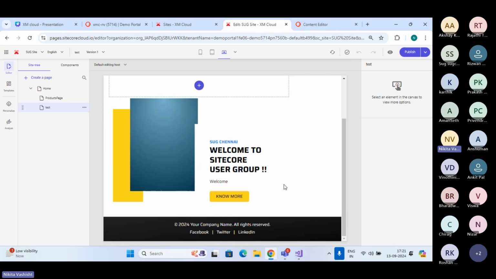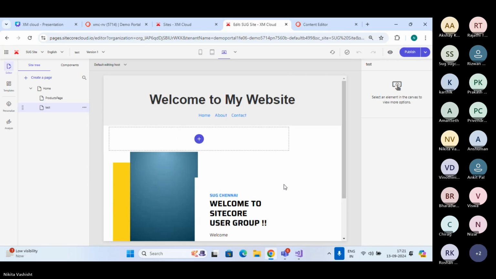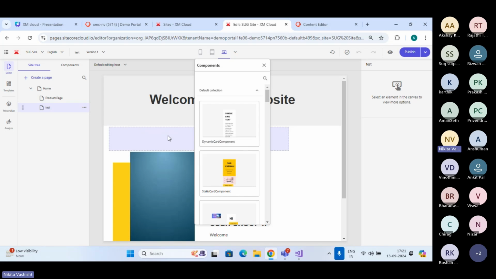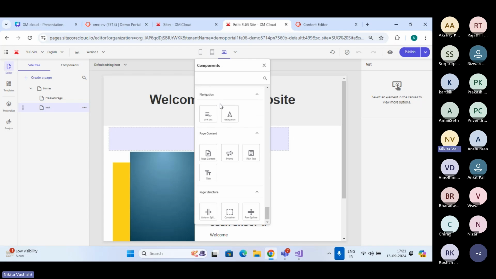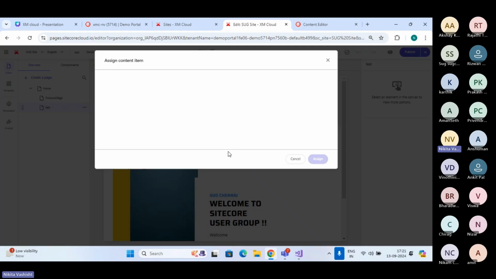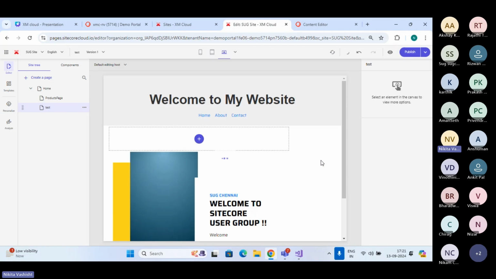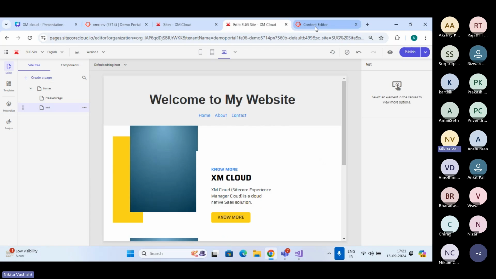As you can see, my page will be created. Now, if I want to add content, I'll click on this. I'll simply add any rendering. Say, if I want to add a promo component, I'll click on the promo component. Since it's a dynamic component, I need to assign a data source to it. I can click either one of them. I've already created a few data sources, but we can create them inside the content editor.